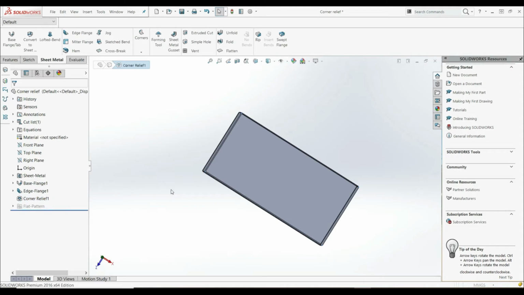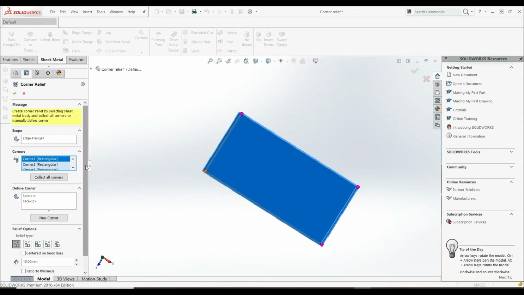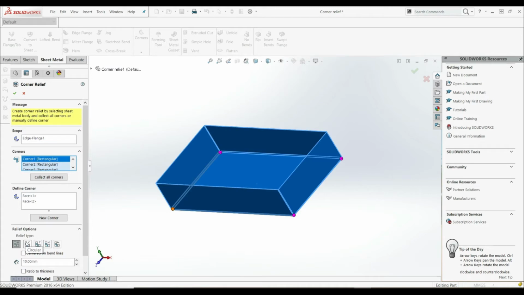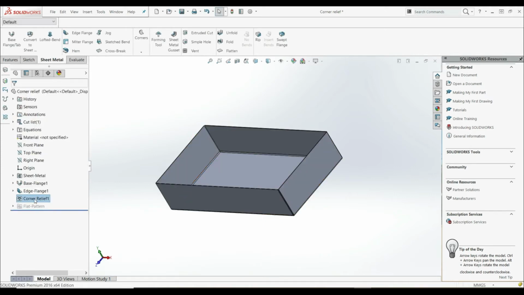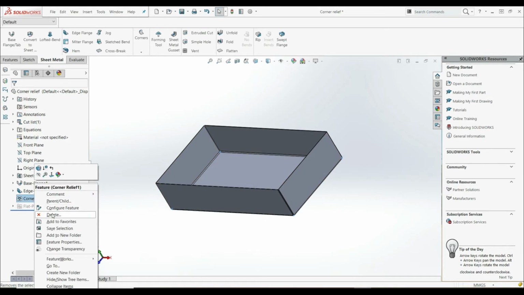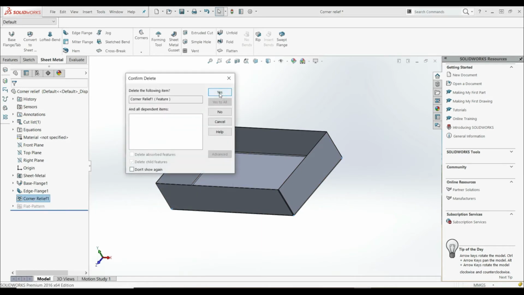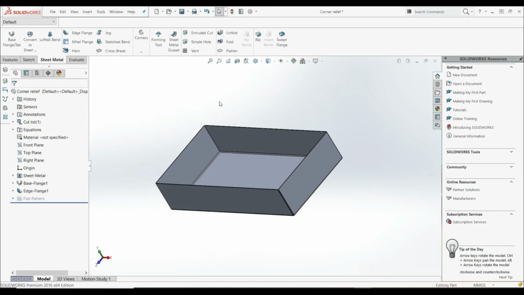Let's go with edit feature, like this. Now the next type that we have here is circular, then here we have tear, then here we have obround, and then here we have constant width. All of those relief types we showed in the previous lectures. Now let's exit corner relief. Let's right click and delete this. Let's go with yes, like this.